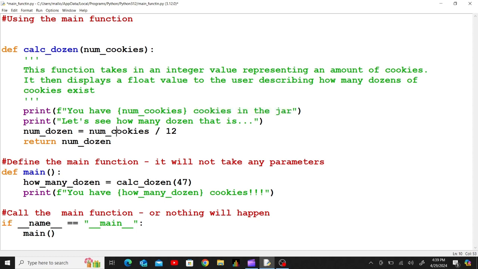So we take our num_cookies, which should be an integer, and we divide it by 12 because that's how many cookies are in a dozen. And then we save that value here in our variable called num_dozen. And then that is the value that our function is going to return. All right, so we give a number of cookies and it's going to return to us how many dozen cookies we have. So down here, I actually have my main function.